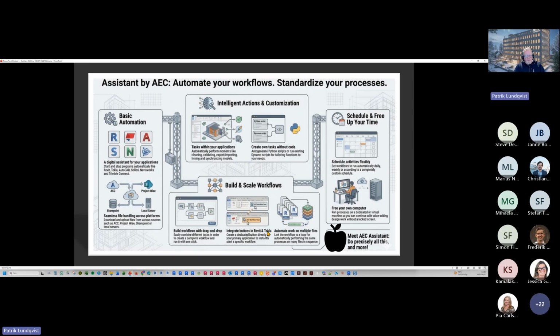You create these workflows, and you can create buttons from the workflows if you like, and you can use this on single files, single models, or you can just batch run it on multiple while looping. And if you want to do it scheduled, say weekends or evenings or whatever, you can do that. You can use other computers, so you don't need to use your own computer and lock it up with this.